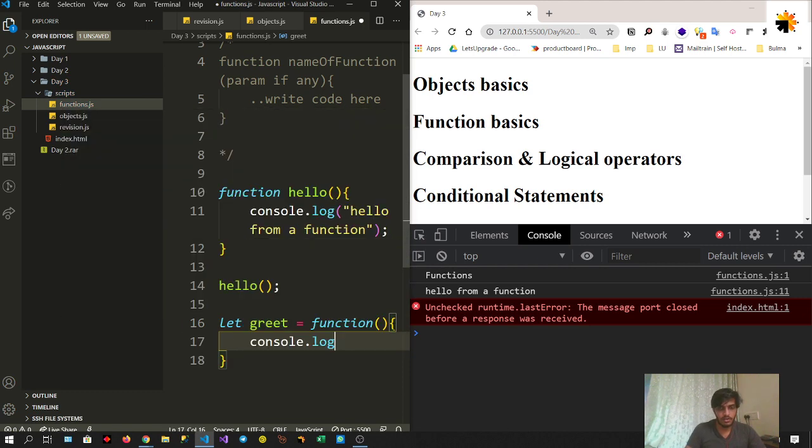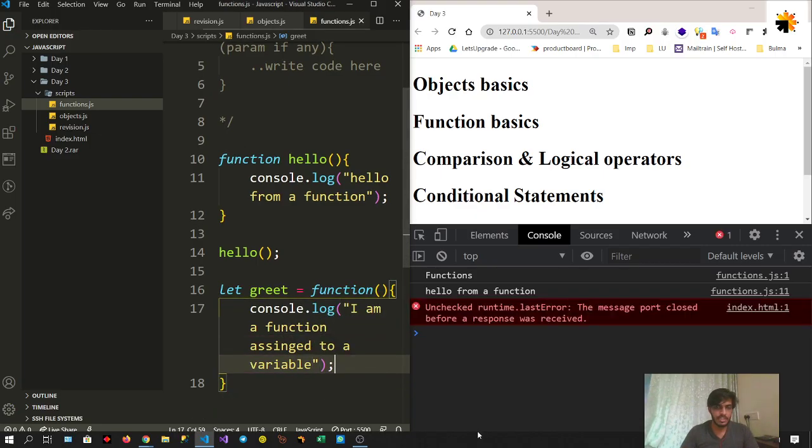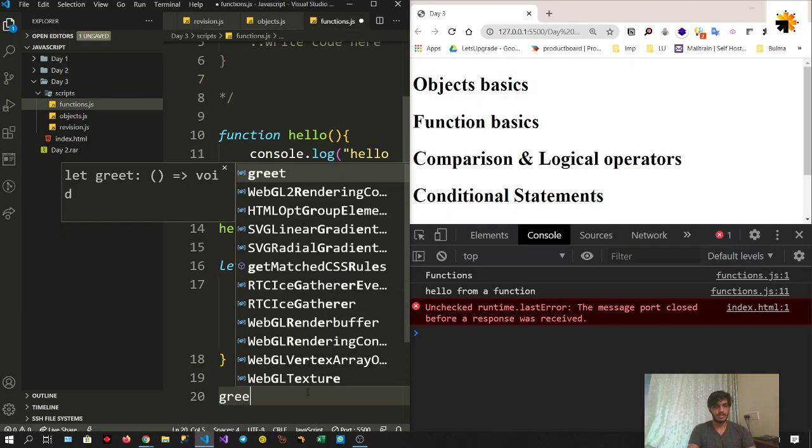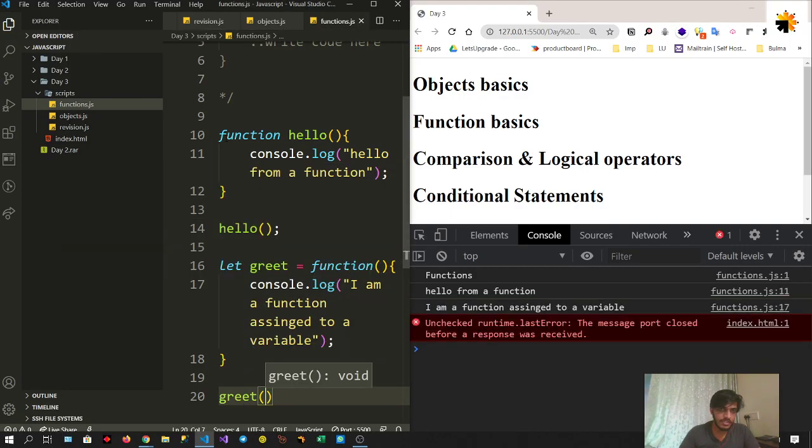I'll write console.log I am a function assigned to a variable. Now the same thing, I'll just go and call greet here. Now you can see that we have written the same thing, but here we have declared the function, and then we have used a variable to store the function and called that variable.